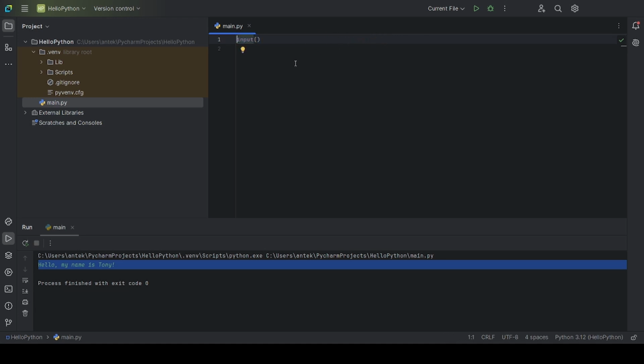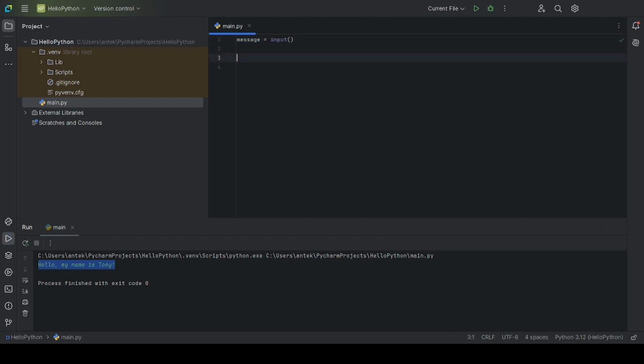So we can actually save this in a variable. Let's call this variable message. Message equals input with parentheses. Now, anything that we write here, after we press enter, will be stored in the message variable. So we can actually do something more with this. We can print something out. We can print message, comma, and let's write "this was sent to the program by the user."